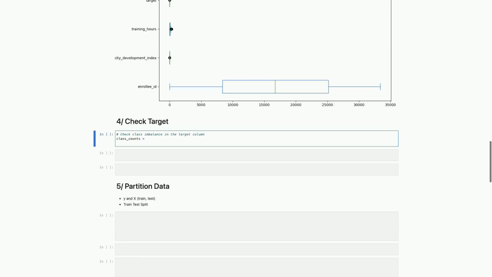In this cell, we are checking for class imbalance in the target column of our trained data frame. We first use the value_counts function to count the number of occurrences of each class in the target column. We then calculate the percentage of each class in the target column by dividing the class counts by the total number of rows in the trained data frame and multiplying by 100. Class imbalance occurs when one class in the target variable is significantly more prevalent than the other classes. This can lead to biased machine learning models that perform poorly on the minority class. We will need to handle any class imbalance appropriately during our data preprocessing step.